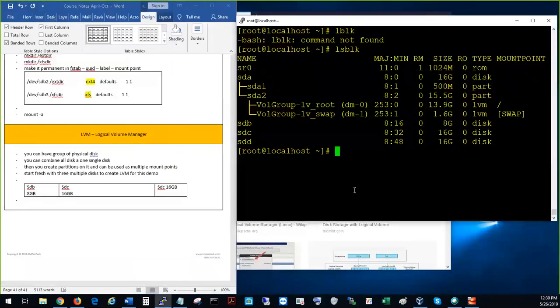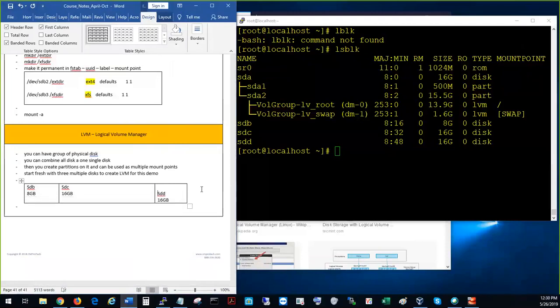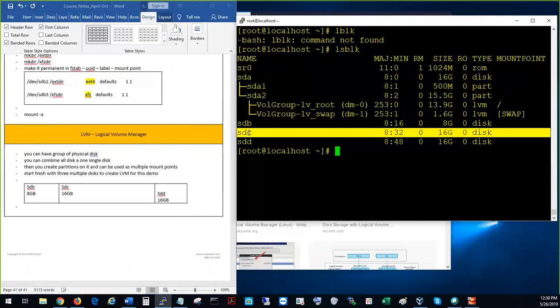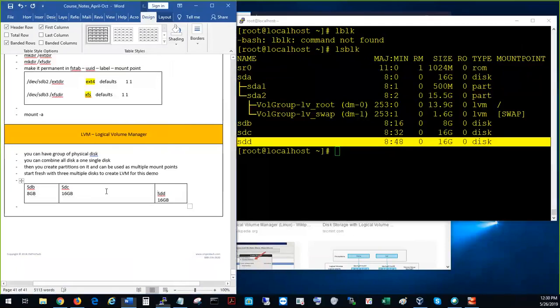So it should be sda, b, c, right? I think it just mistyped. What do you mean? sdb, sdc, and sdc again. So it's a typo. Yeah. Okay. Yeah. sdd. Yeah. Right here. b, c, and d. Good. Thank you. So we have these drives here.